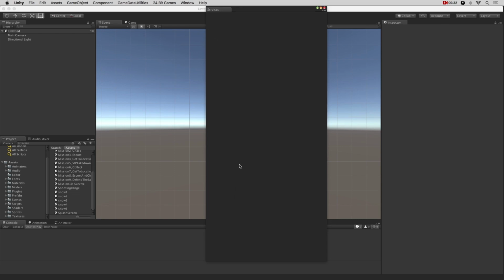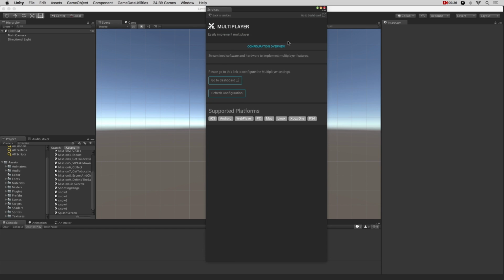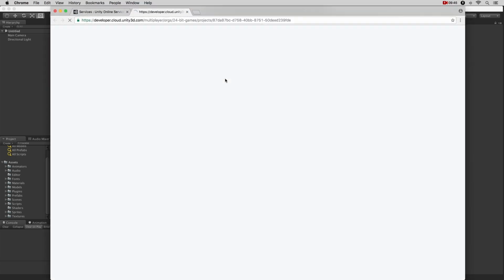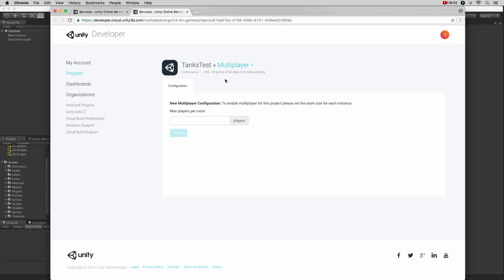So I'm going to click on this, and you'll see I'm taken to this tab in the editor. Now, we have not yet enabled multiplayer for this project because it's a brand new project. In order to do so, we will click on Go to Dashboard here. And it will take us to the multiplayer page of our project. You'll see that Tanks Test, which is what I've named my project, is already created. Clicking there simply linked me to it.